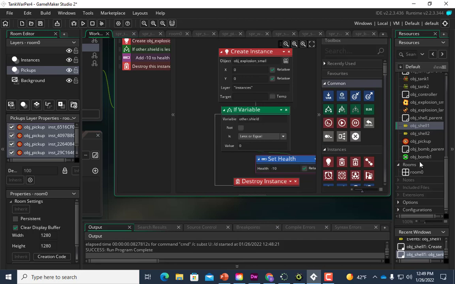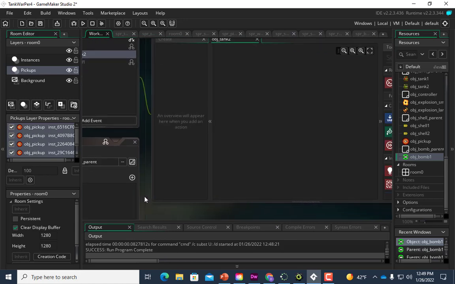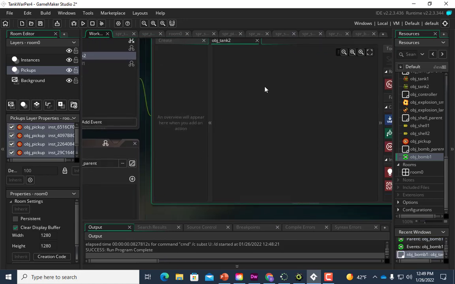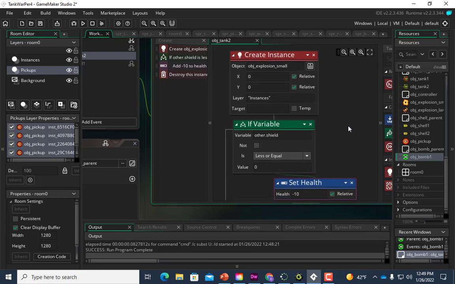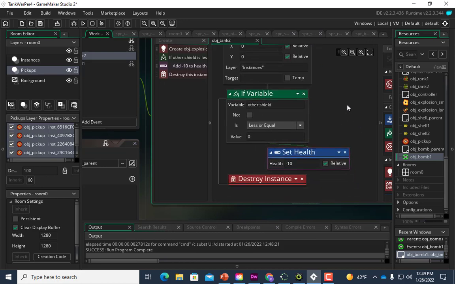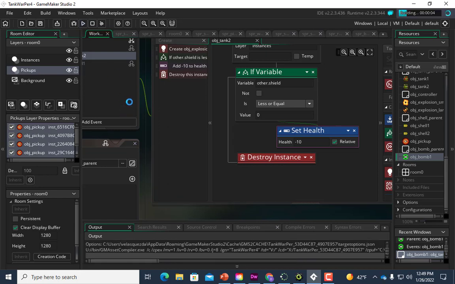And you'd put that in bomb 1, collision event with tank 2. Hope I copied it. Yeah, there it is. Okay, so you create an instance of a small explosion. You check the shield variable. If the shield's not on, take 10 away from health, and then destroy the bomb. Okay, so let's try that.